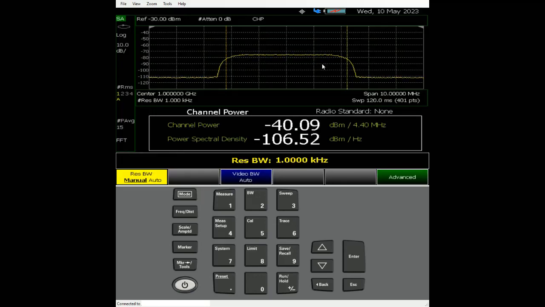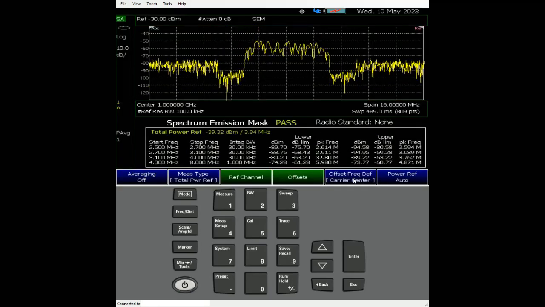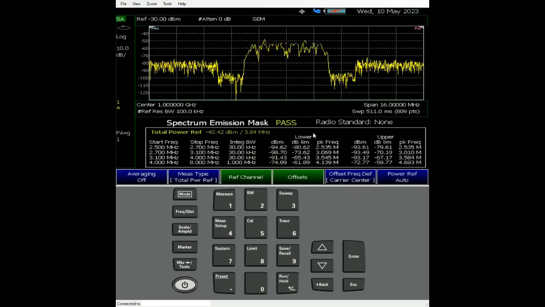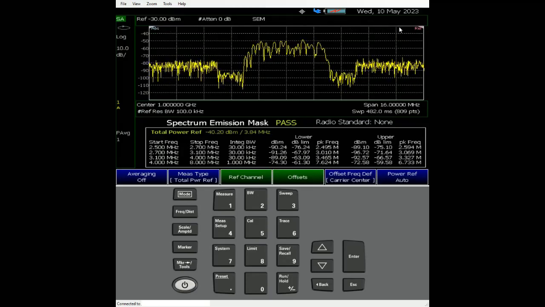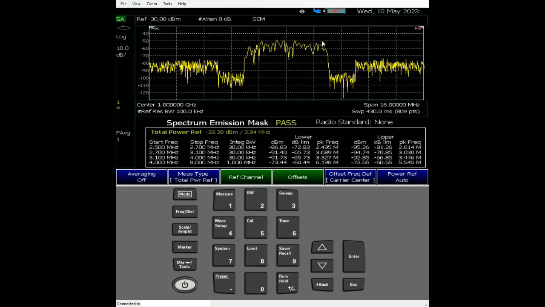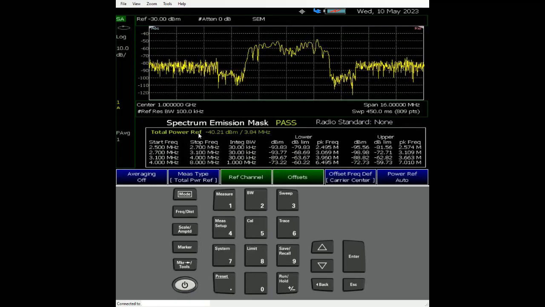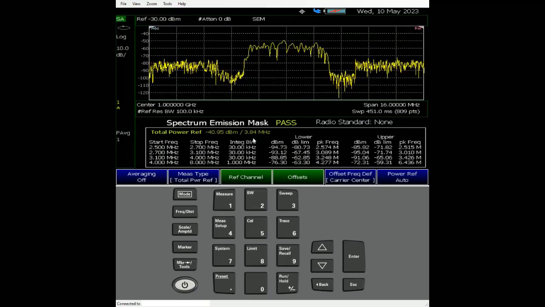Once we have that, let's go to measure, channel measurements, and go to spectrum emission mask. This is where you can find the spectrum emission mask. So you can see there's a lot of information here, and the absolute line and the reference line is way up here. So let's set it step by step. First of all, we want to make sure the total power reference tallies to the channel power that we just measured just now.